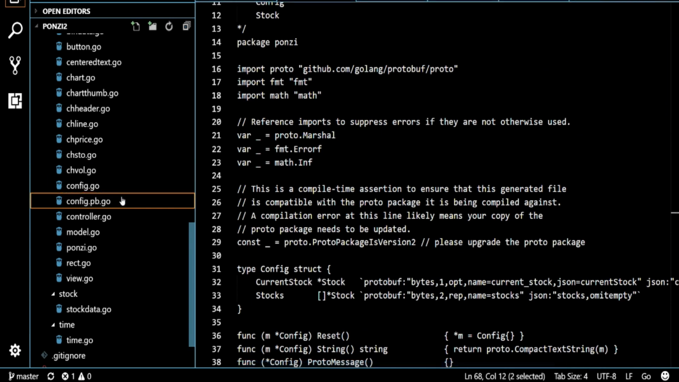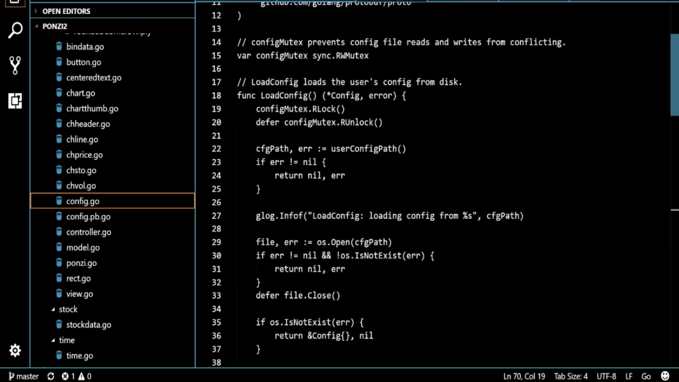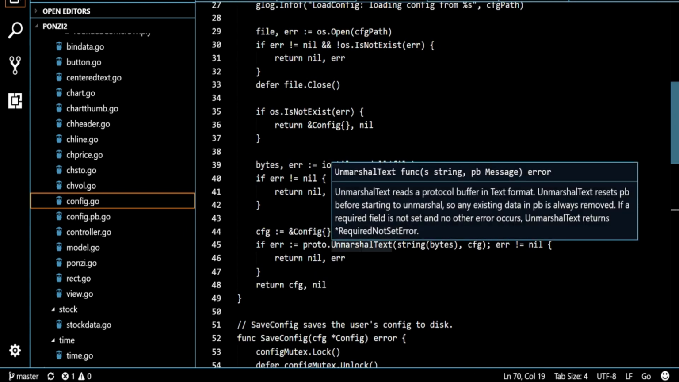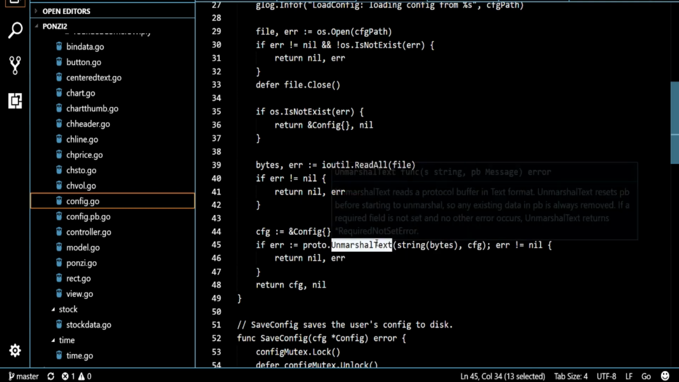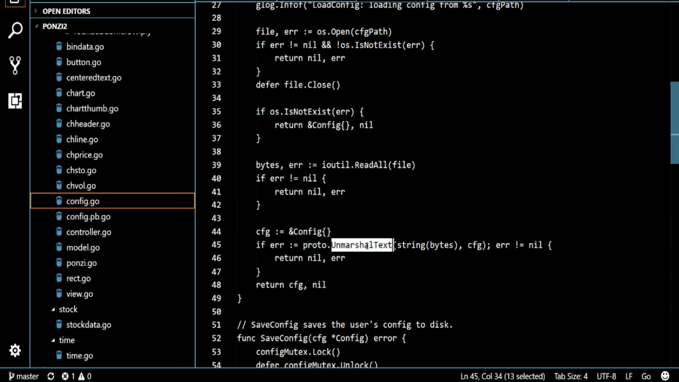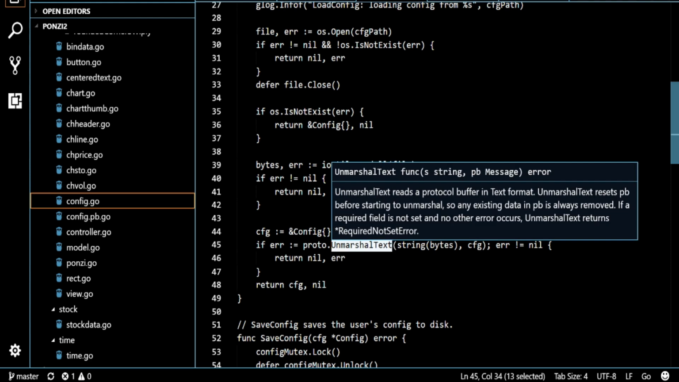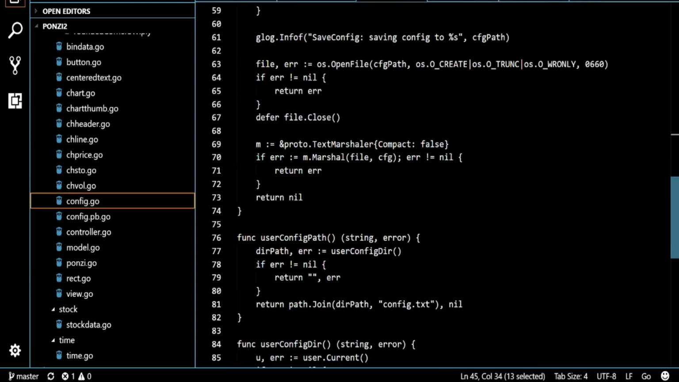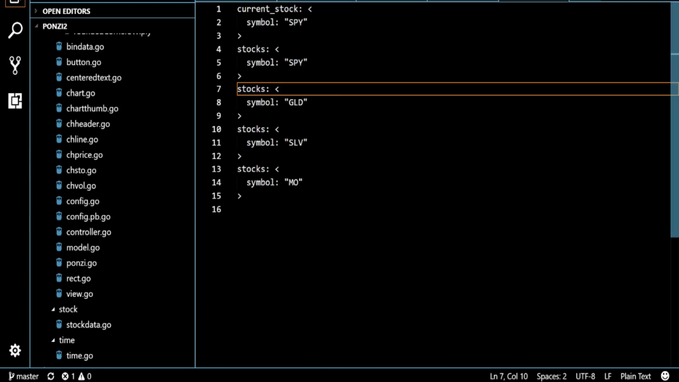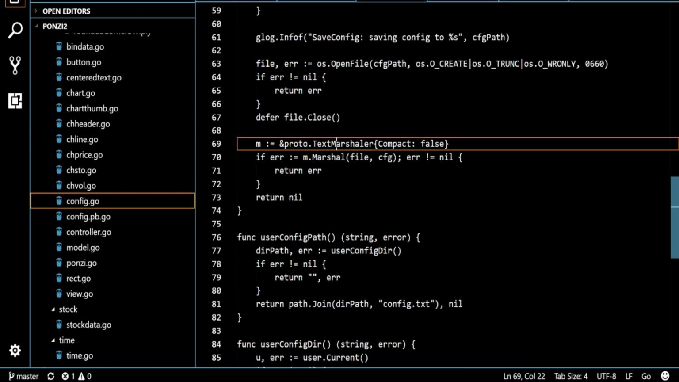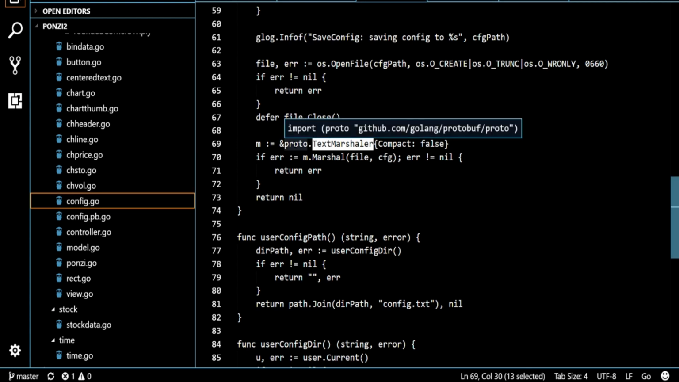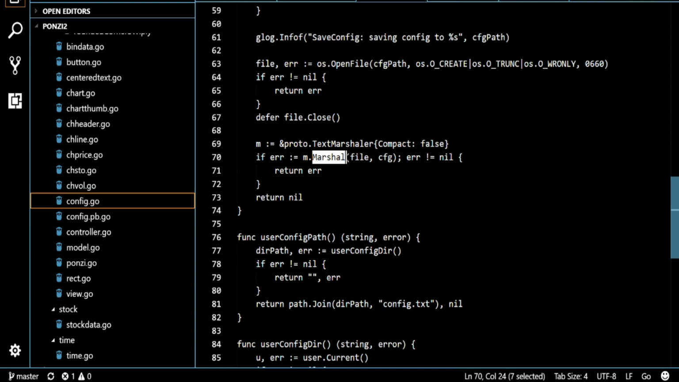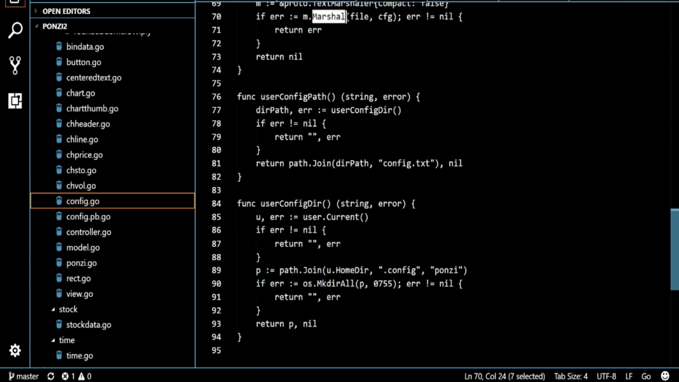So after that, you can use that in your code. The main things you need to know is that to decipher a protocol buffer, you can call the unmarshal methods. And there are also methods that can read in the text version of protocol buffers. And here I've used unmarshal text. I'm using the text methods here just so I can keep my files user readable. And I've discovered that in order to have these line breaks, you can use the text marshaler type included in the protocol buffer package with compact set to false. And then you call marshal again. So that's how I'm using protocol buffers as a file format in my application.